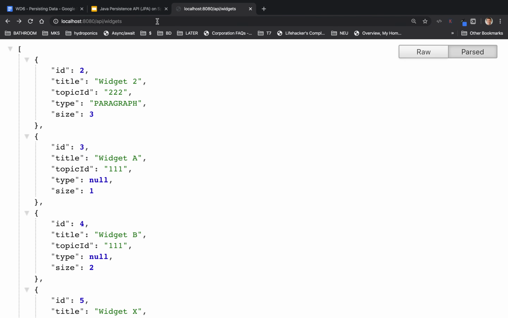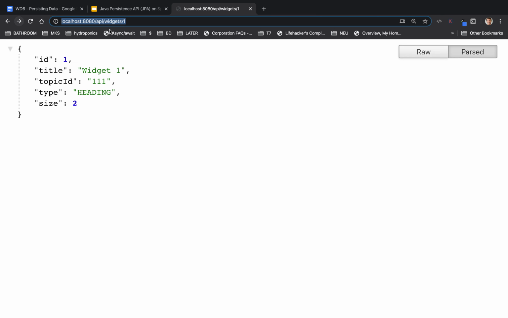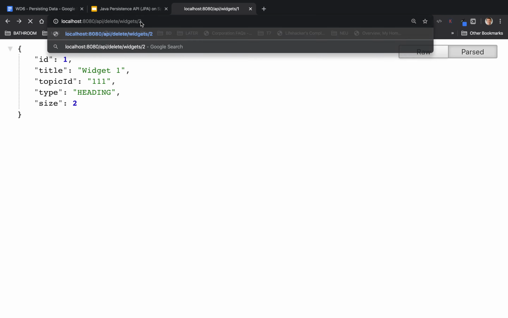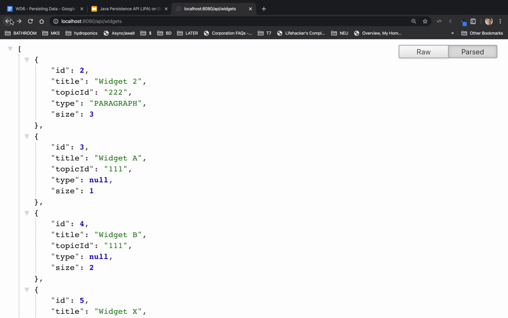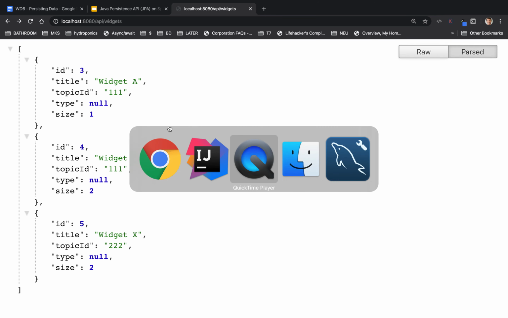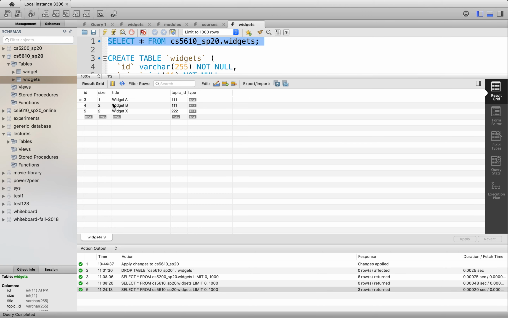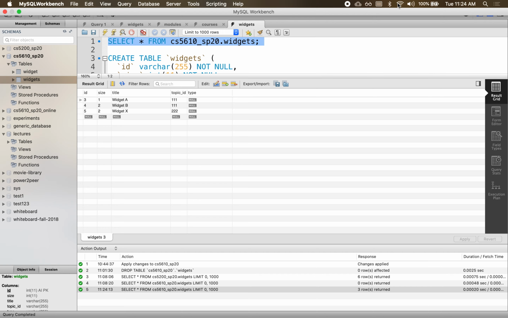Let's remove a couple more. Let's remove number 2. Removed it. Let's go fetch it. Notice that number 1 and number 2 are no longer there. If I go to the relational database and do a query, notice that number 1 and number 2 are no longer there. I only have 3, 4, and 5. Everybody good? One more.